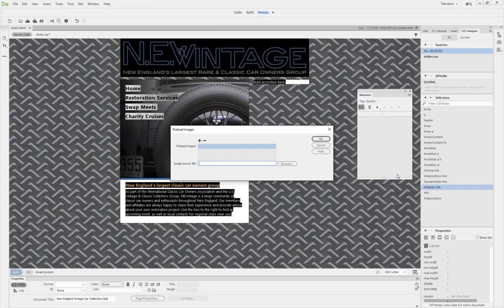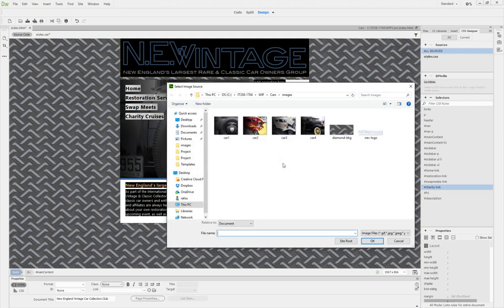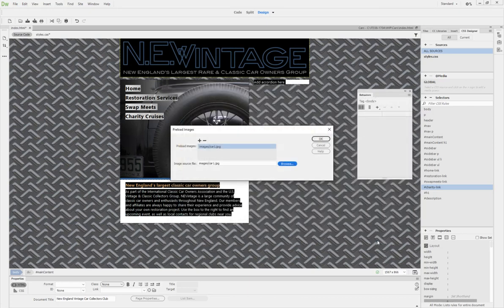The problem with this, it allows you to select only one image at a time. Show you what I'm talking about. So it wants us to do car 1. Now you would think you can control click car 2, car 3, and car 4 and do them all at one time. Unfortunately, you cannot. So you have to do them each one at a time. So we're going to do car 1 and click on the plus sign.